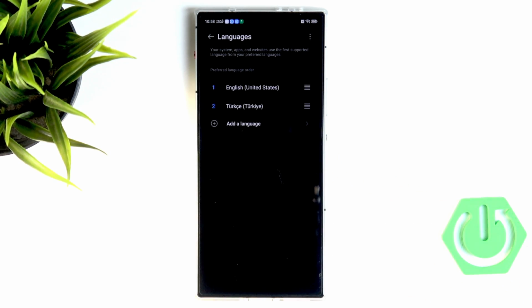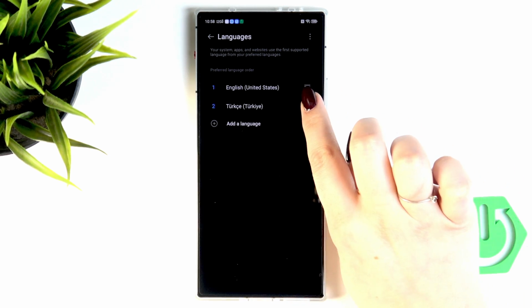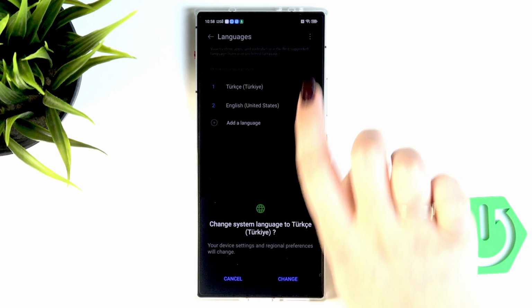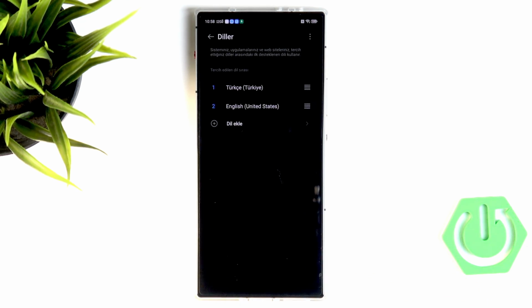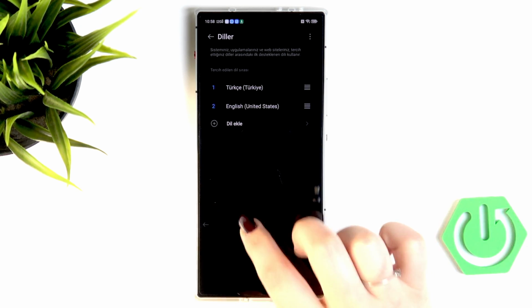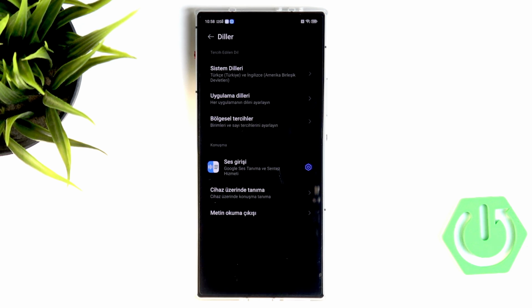However, we can see that the English is still a main language. So now all we have to do is to tap on it and hold it and then drag it to the first position. Your device will then ask you if you really want to do it, so just tap on Change to confirm, and here we've got the Turkish applied at the very top of this list, and from now on the whole system will be displayed in the chosen language.